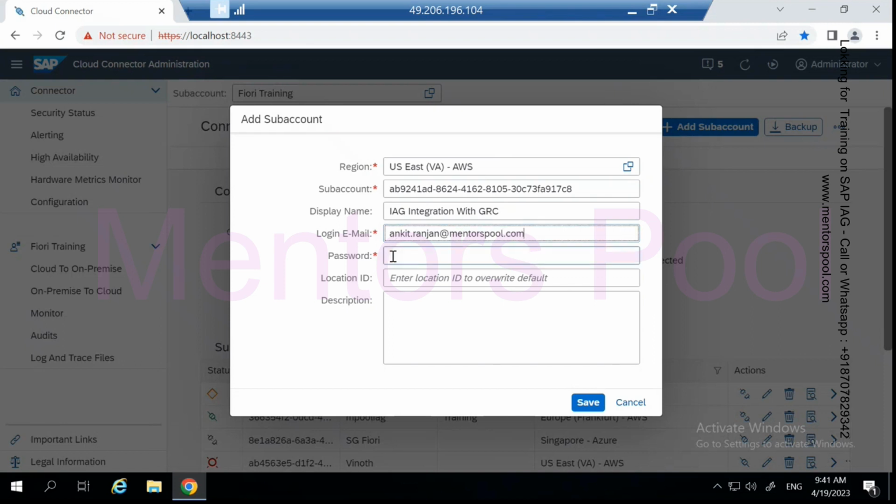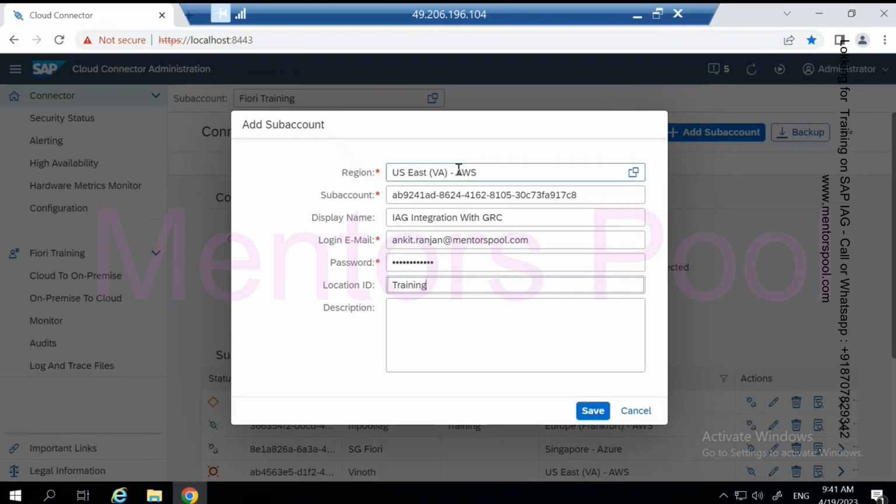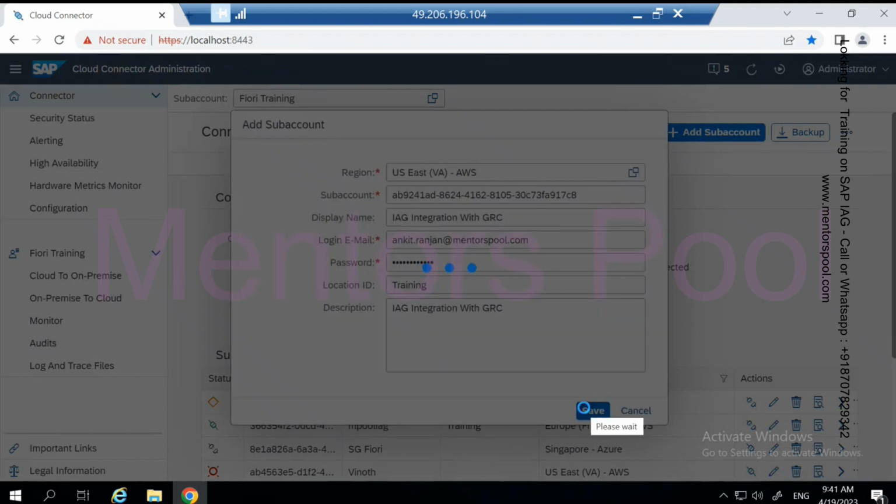So this is the email ID that has been used to create this sub account, which will work because I have those roles enabled in BTP, which we already covered as a part of our BTP sessions. Password, location ID. We can put the location ID, let's say, okay, so we can cover it later. Once all these details are given, we can save this. We can give any description as per our understanding and click on save.